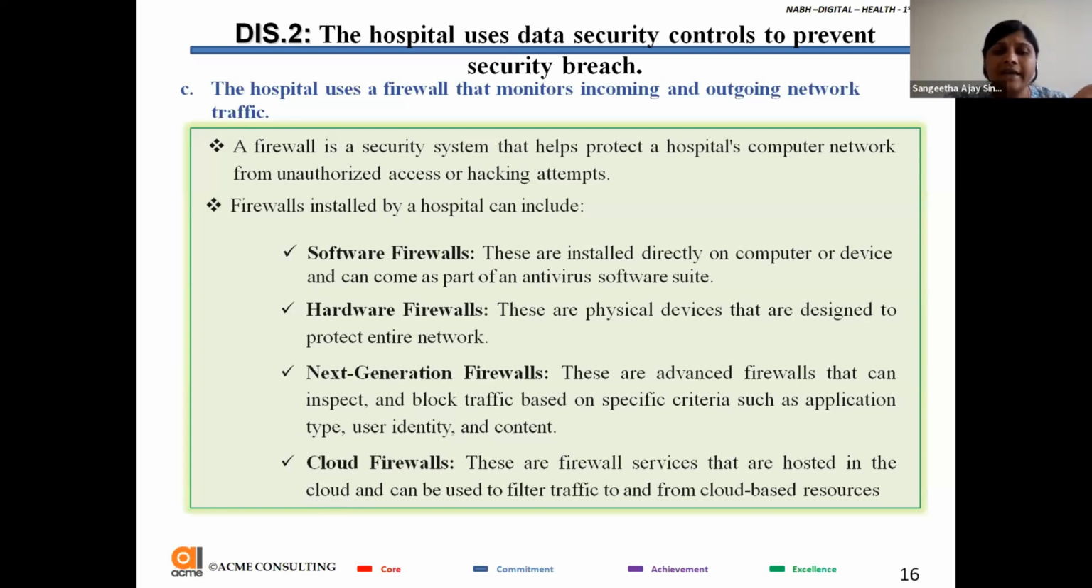And the fourth, finally, cloud firewalls. These cloud firewalls protect the cloud data from being hacked or intercepted. And this is how all the data is protected and secured in the digital system.